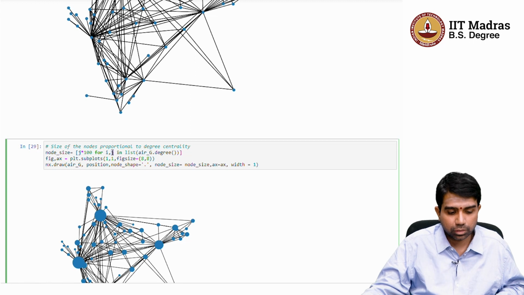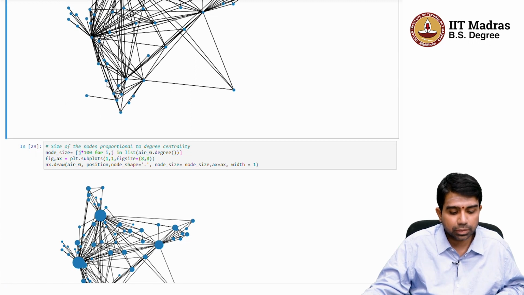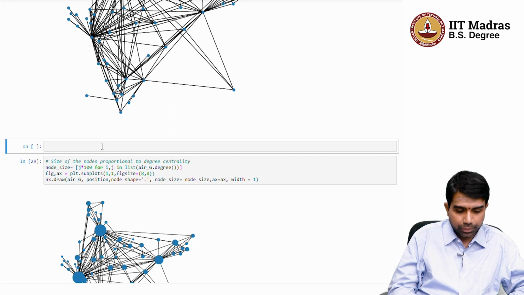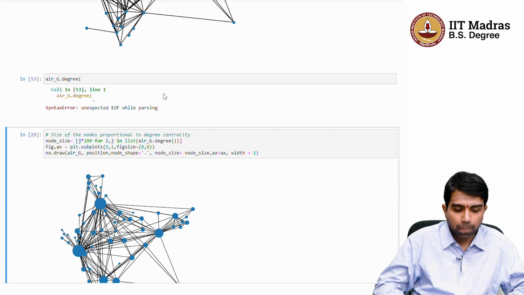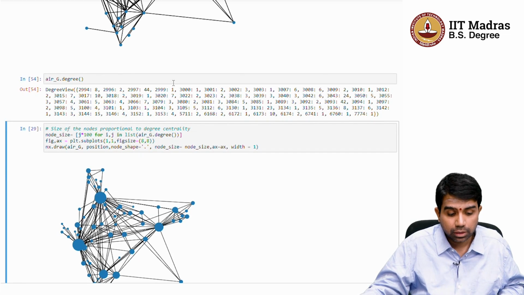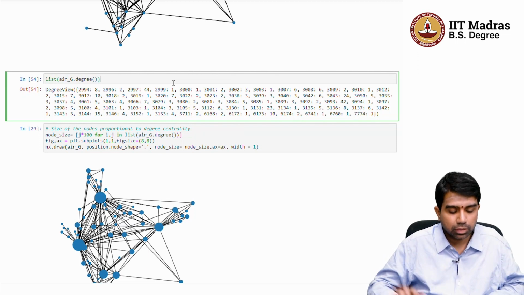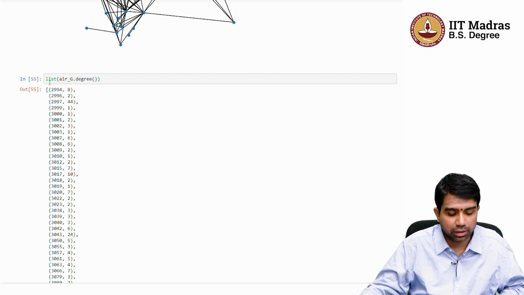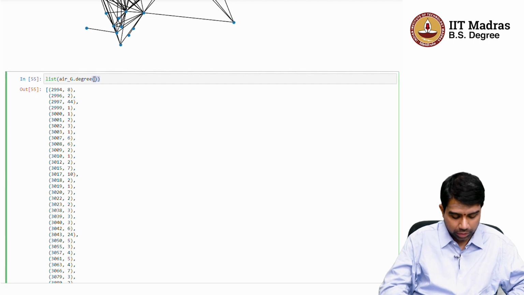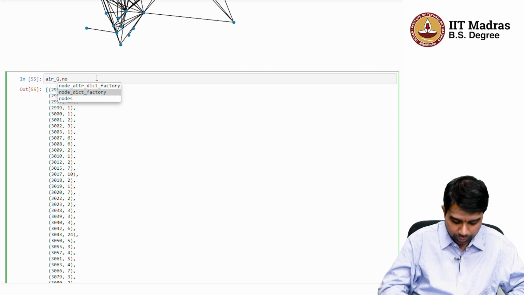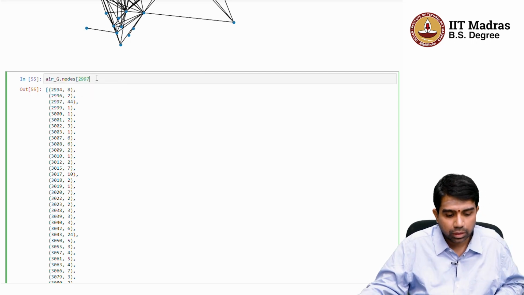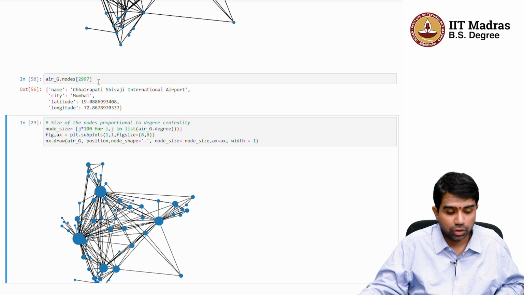and maybe you just want to quickly see how that happens. Let's just look at rg.degree. Here you go, right. So, this is a dictionary and you can convert this into a list, and this gives you tuples. It tells that 2997 has a degree of 44. You want to see what is 2997? Mumbai, right. So, that has a degree of 44.